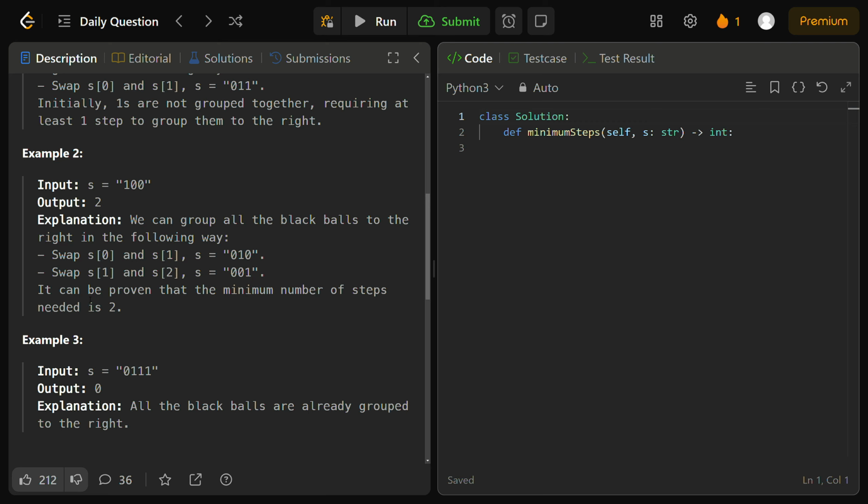So in example 2, we have the input string S to be 100, and we'd output 2 because the explanation says that we can group all of the black balls to the right in the following way. We can swap S at index 0 and S at index 1 to get 0, 1, 0. And finally, we can swap S at index 1 with S at index 2 to get a resulting string of 0, 0, 1. As we can see, all the black balls are at the right of the string, whereas all the white or 0 balls are at the left. And it can be proven that the minimum number of steps needed is 2, which is the value we would output.